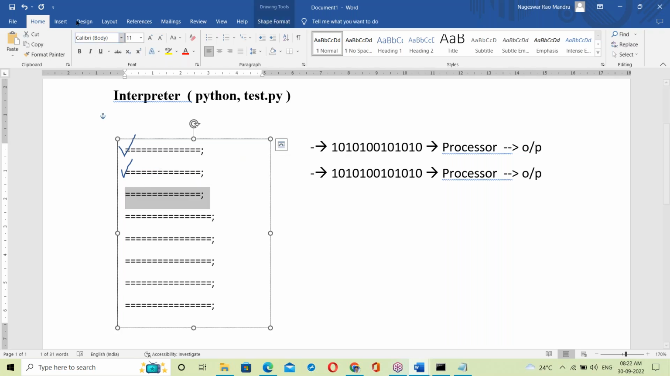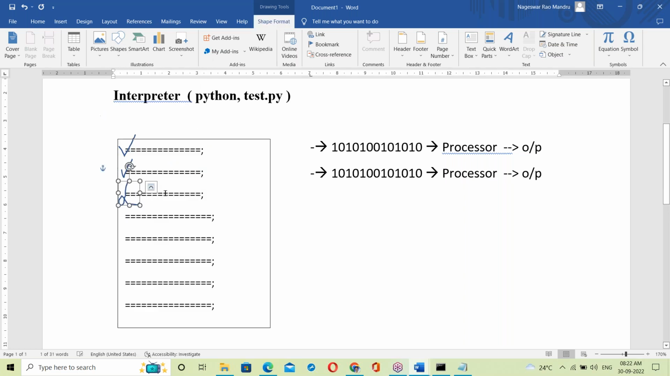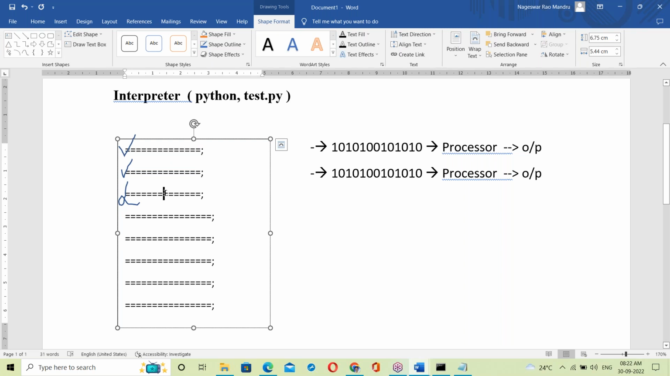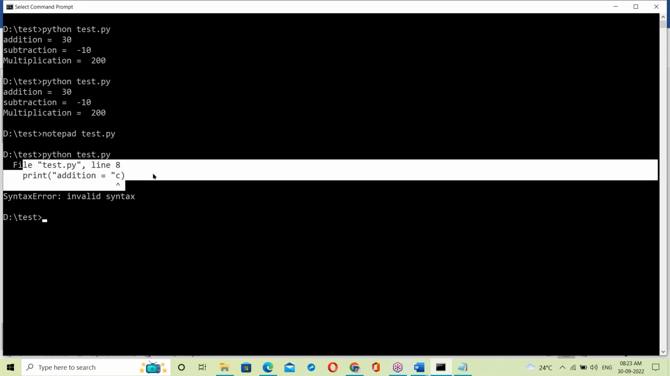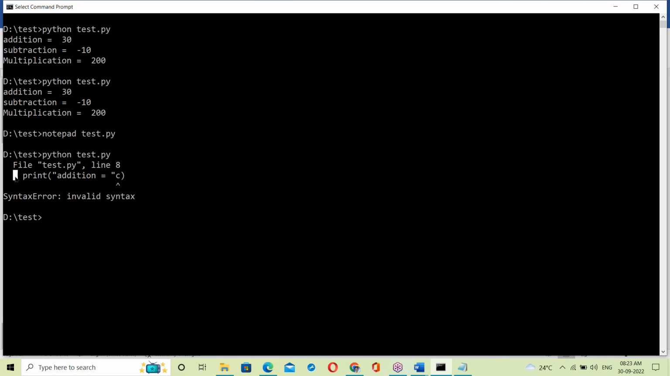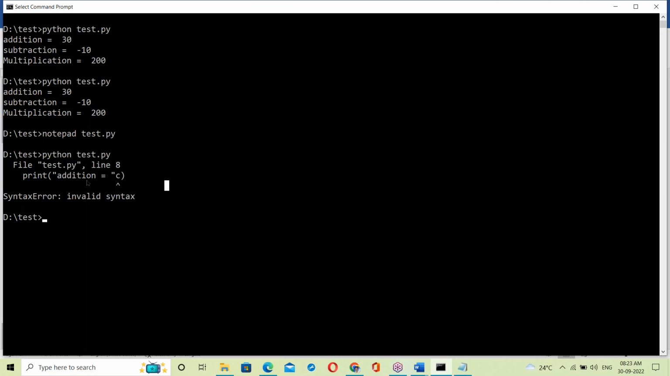After checking the next statement, suppose something is wrong here, it simply stops. That's it. Any error comes, the interpreter stops. See, the same thing happened here. The interpreter shows only one error. It will not show all the errors. See this error, the 8th line error. Actually, there are 3 errors in the script, but only the first error is showing. That means any error comes, the interpreter stops. Now let us correct that mistake here.